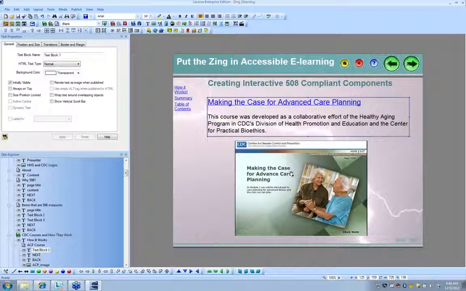The big key, especially with your video and audio, is that your players are accessible. Lectora does a great job of having players that are built in that are accessible players. The screen readers do detect the audio and video players that are in Lectora. So that's another key thing that you have to look for.